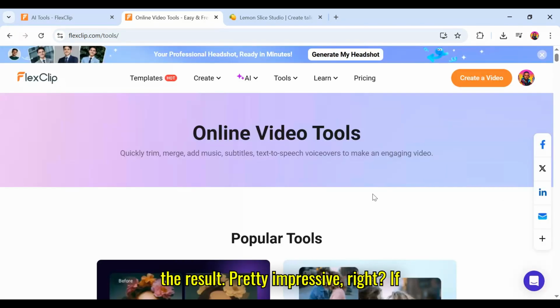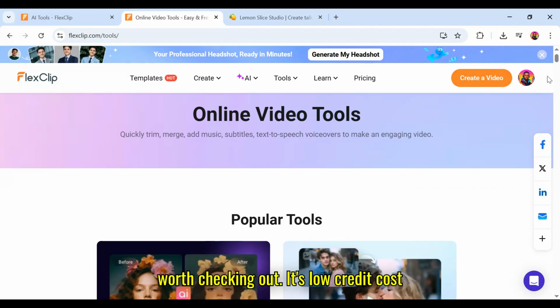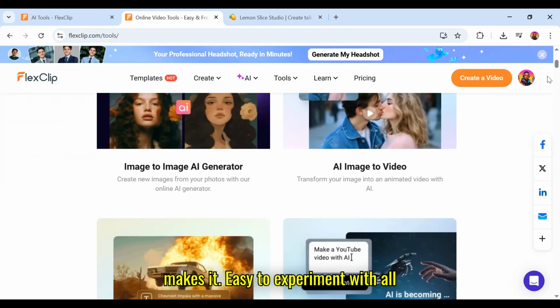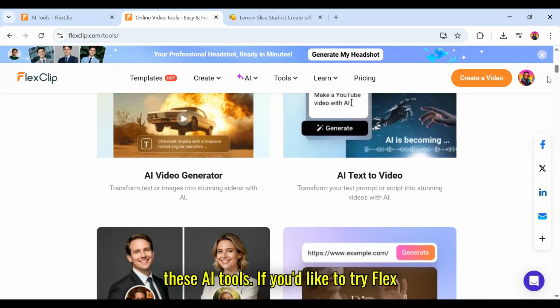Pretty impressive, right? If you're a beginner or a content creator who wants quick results without spending hours editing, FlexClip is definitely worth checking out. Its low credit cost makes it easy to experiment with all these AI tools.